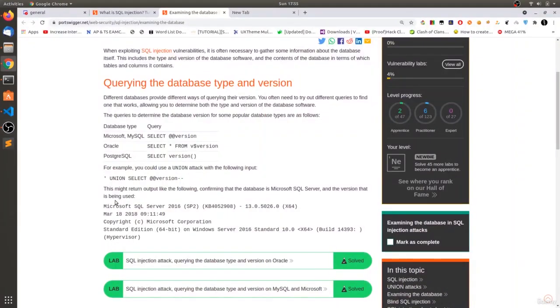So alright guys, in previous videos we have seen how to determine the number of columns the query is returning and in which columns we can return the string content. So in this video we will see how to query the database for the version. The SQL version information is a very important part. You can see the example here. After querying for the version, you can see Microsoft SQL 2016.